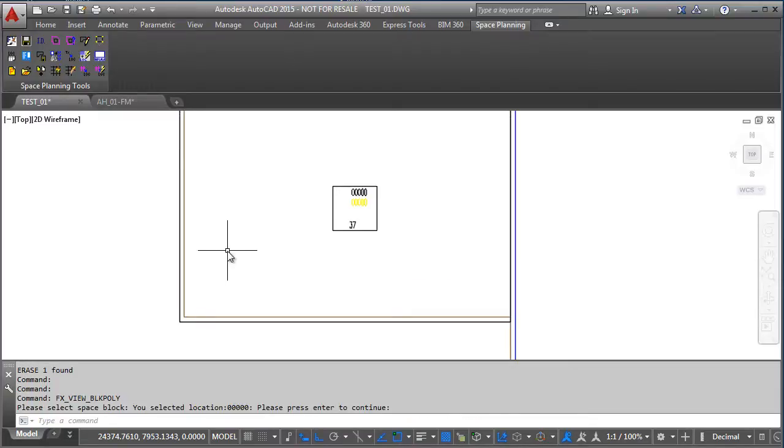Now it's worth remembering that the association is stored as extended entity data, so if you explode a polyline, for example, to edit it and then rejoin it, you will need to reassociate it. Also, if you copy space blocks and or polylines around, if they have associated polylines, then it's a good idea to reassociate or remove the association.